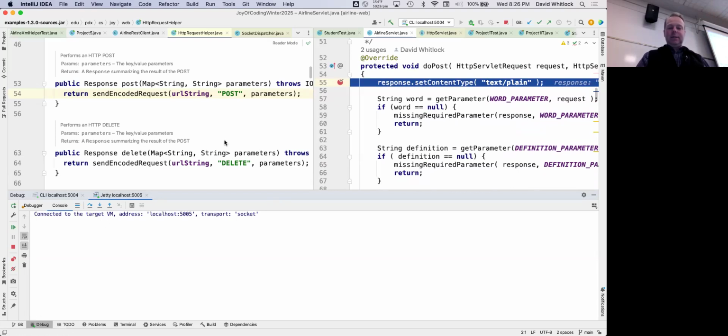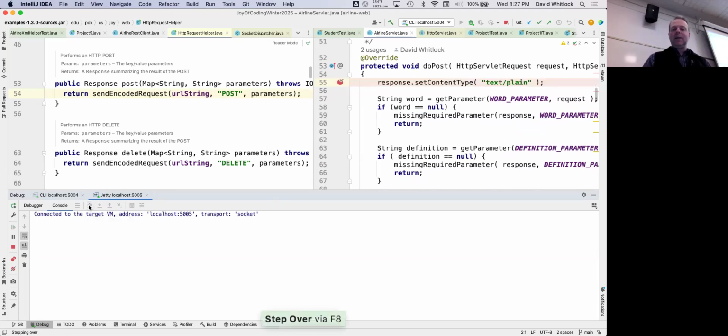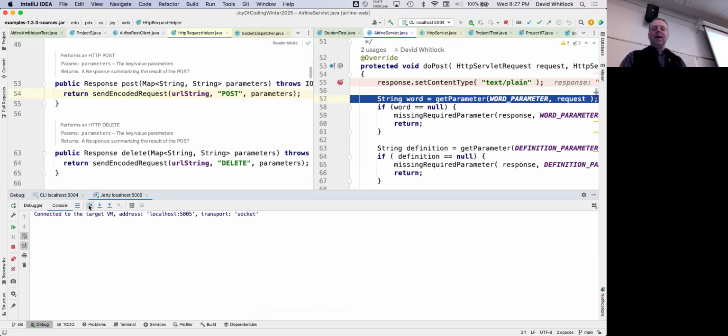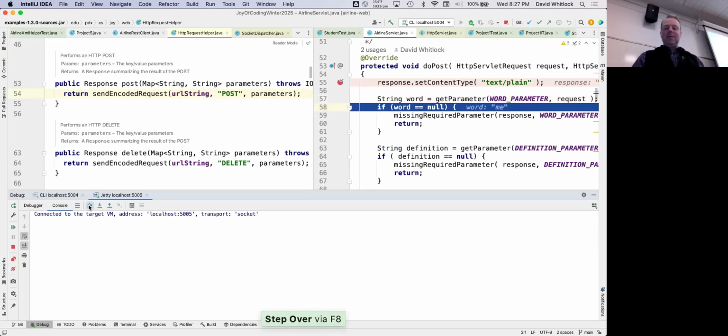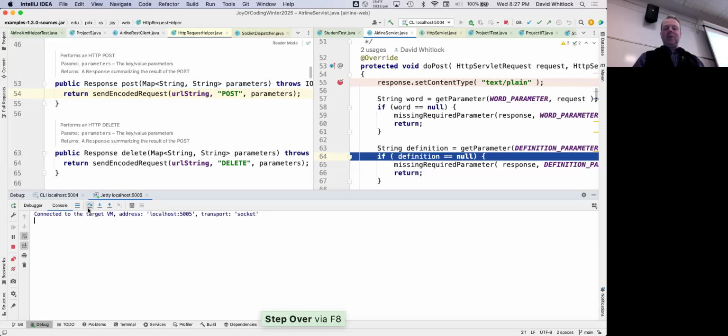Let's look at the debug output there, and let's just step through this one. Again, just like in the doGet, we set the content type to be returned, and then we get some information. We're going to use that same get parameter method, and now the word is going to be "me." The definition is going to be "a name I call myself," and IntelliJ is nice enough to tell me all these things.